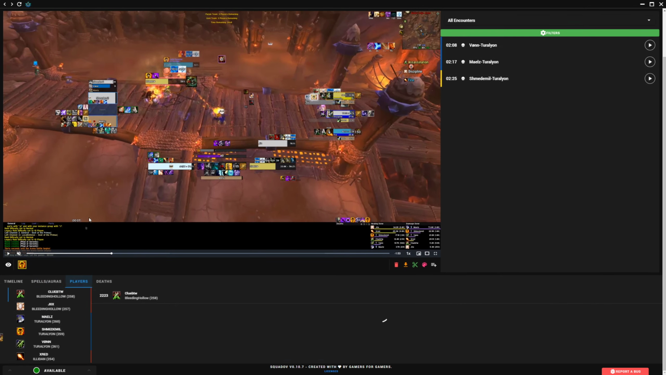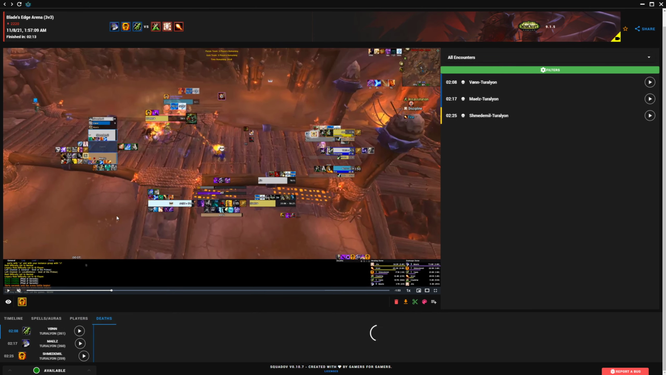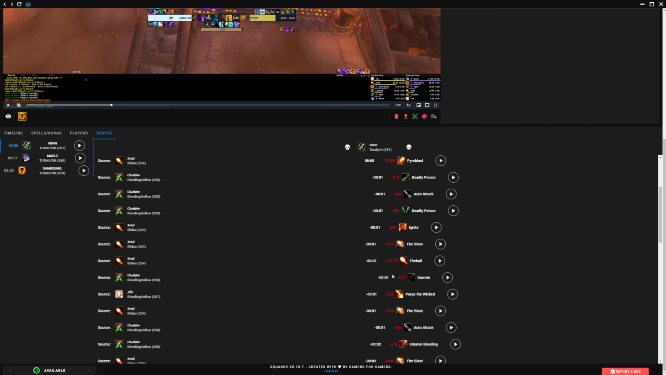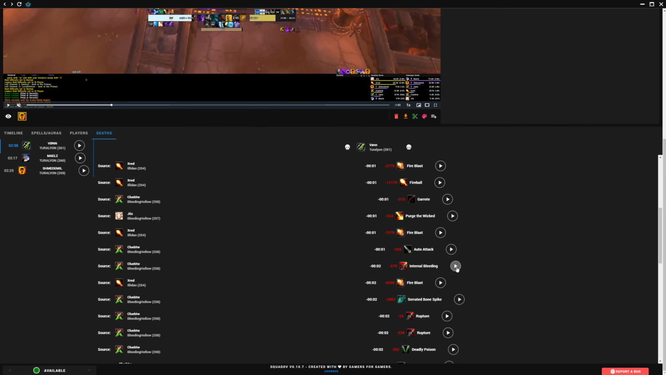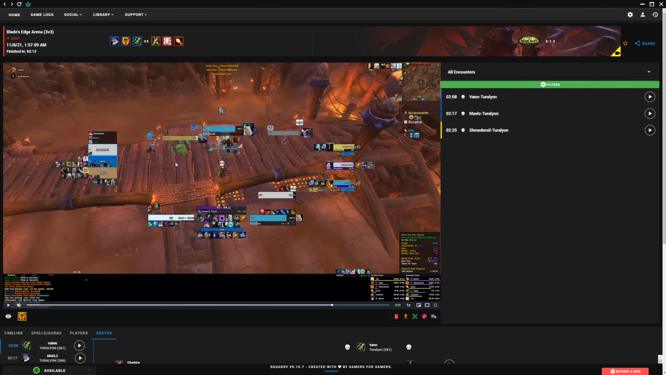So that's very handy. Players shows you the gear, talents, all of that kind of stuff for each player. And then of course deaths is just a death recap. So looking at Vaughn's death, this is a timeline of what happened before he died. Again, you can just press this and jump to that point in the video. So super handy to analyze replays.